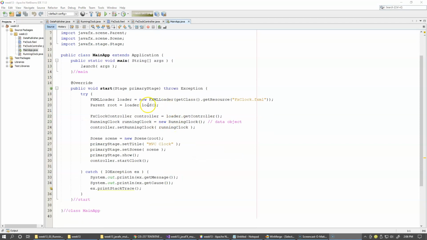So the usual approach, the main thread simply calls the launch of the JavaFX application class, which creates a Java application thread and invokes the start method. So in the start method, we load our fxml file, we obtain a reference to our controller, we create the running clock data object, we set up the controller to use the running clock, and after this window is made visible, we call the start clock method to start the clock running.